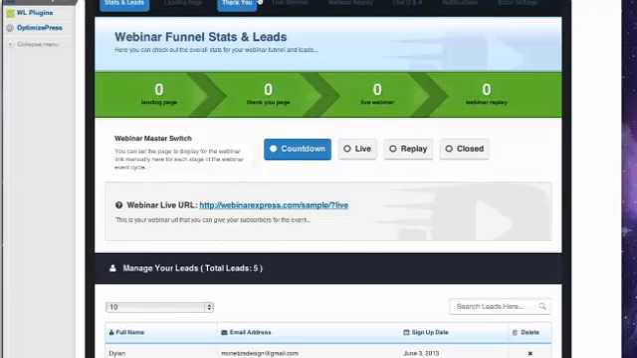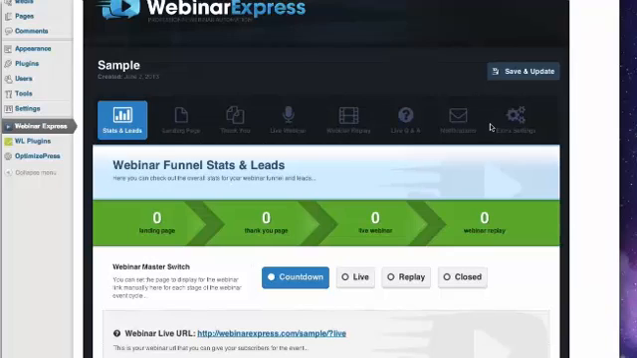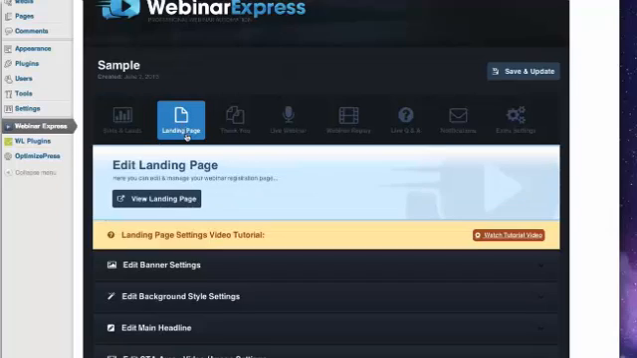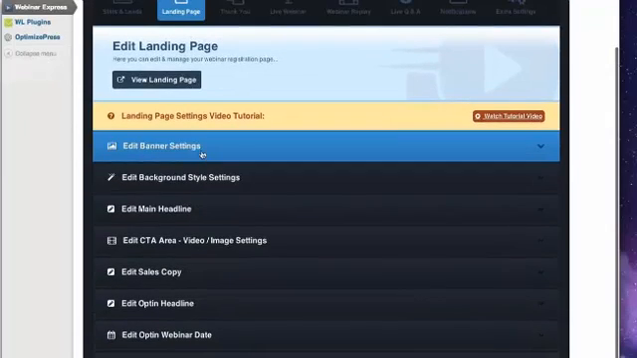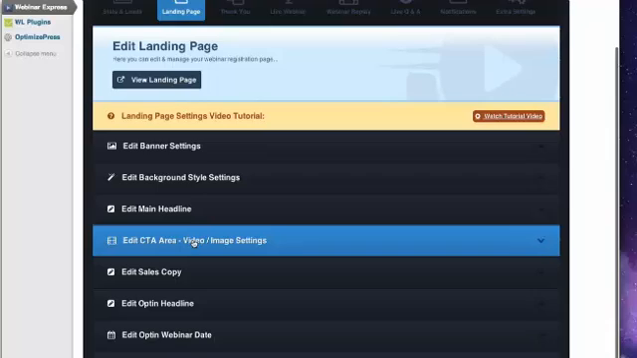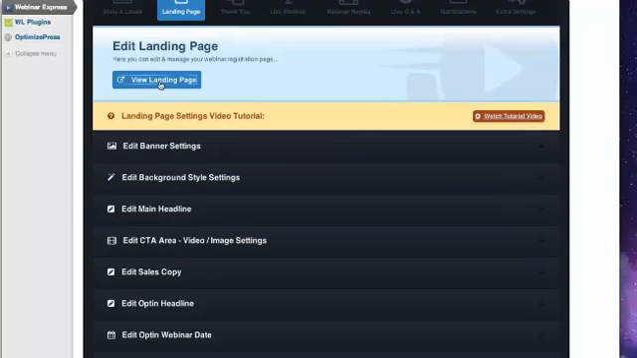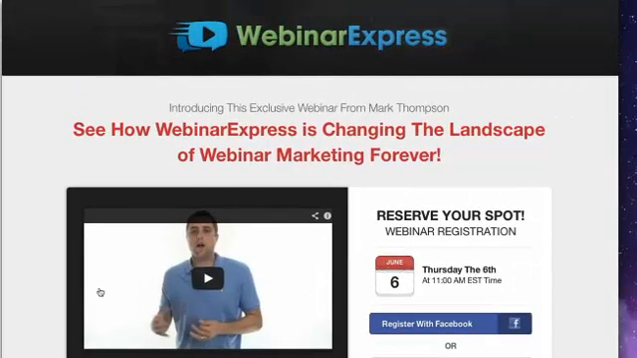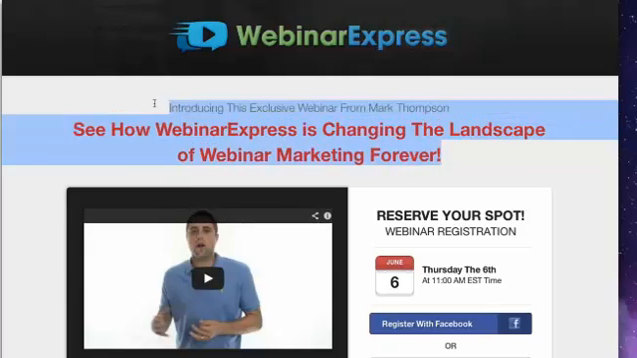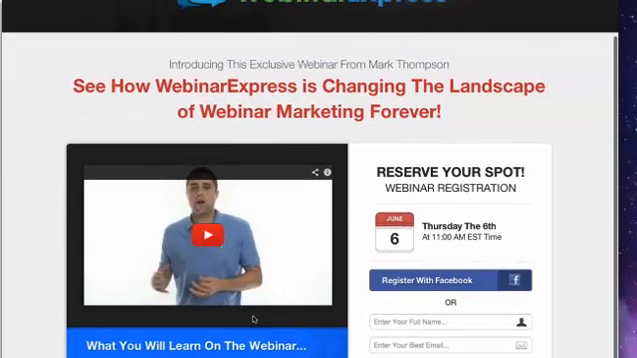And then here's where you're going to customize all of your landing pages. I'm not going to go through all of the customizations, but you can just see here, here's the landing page. You can see everything from the banners to the main headlines to the call to action area. Everything on here is customizable. Here's the header, which you can either show or hide. Here is the title. Here's a video, or you can put an image here. All of this text is customizable.